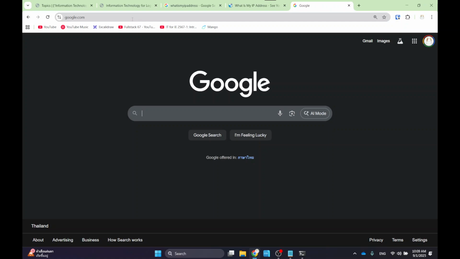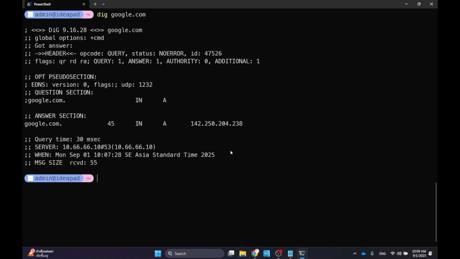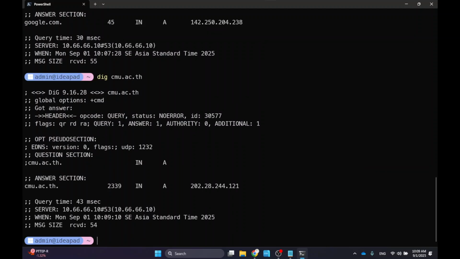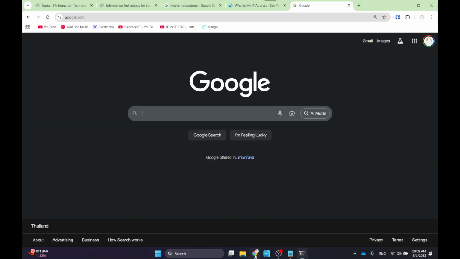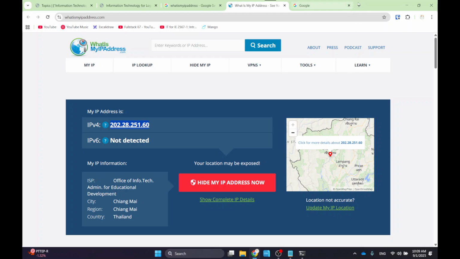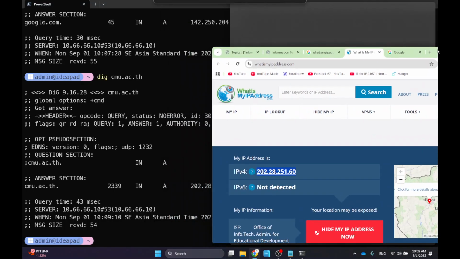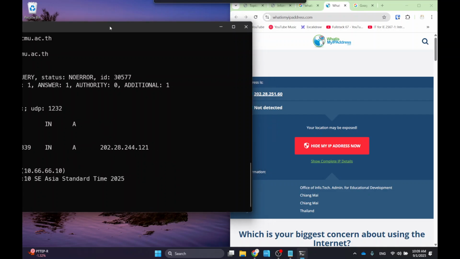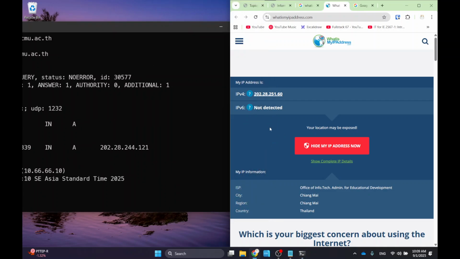You can try another website that you want. For example, how about CMU? If I type dig cmu.ac.th, right? As you can see, the answer is this one. And you might notice that the IP address of this is actually very similar to your public IP, right? It even starts with almost the same thing, right here. So you can see the similarity, because it's actually from the same kind of domain.